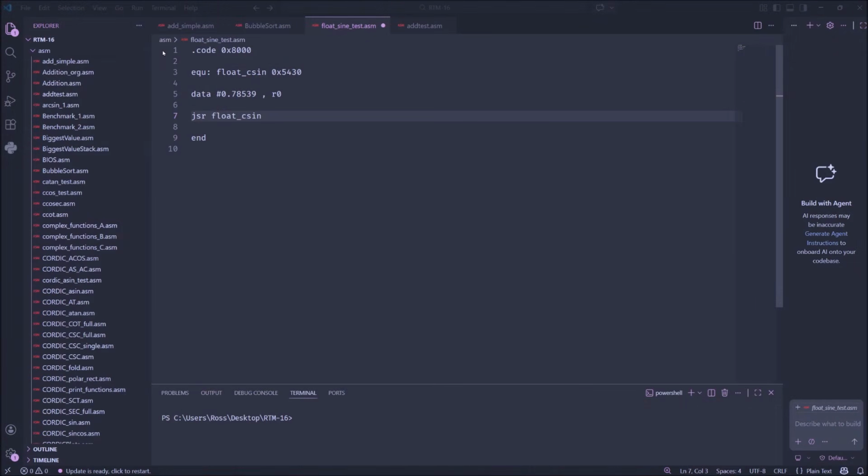So let's look at this piece of code here. We've got the data command and we've got 0.78539 and we put that into register R0. We then come down to this line here and it says JSR float underscore C sign. So what we want to do here is we want to generate the sine of this value 0.78539. So how do you generate the sine of a function in your computer?